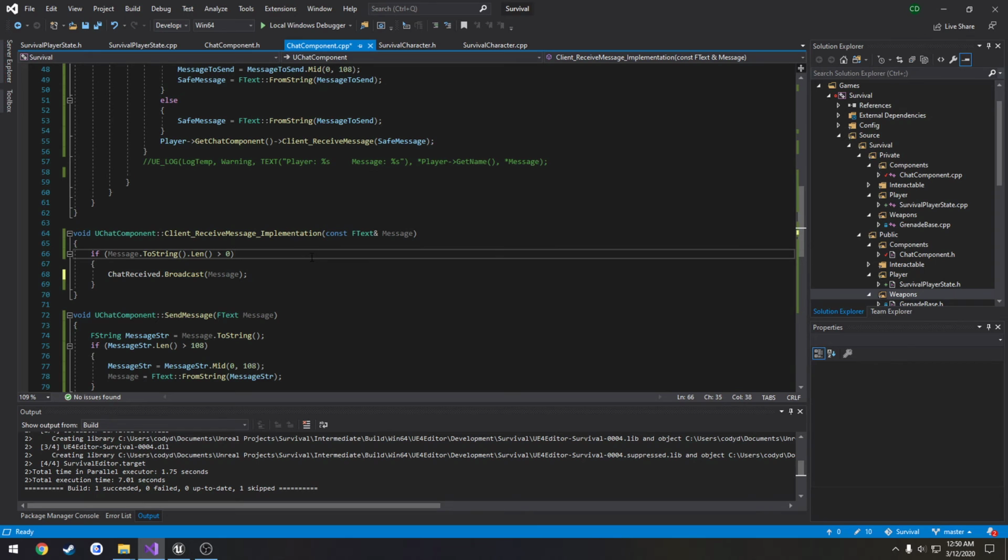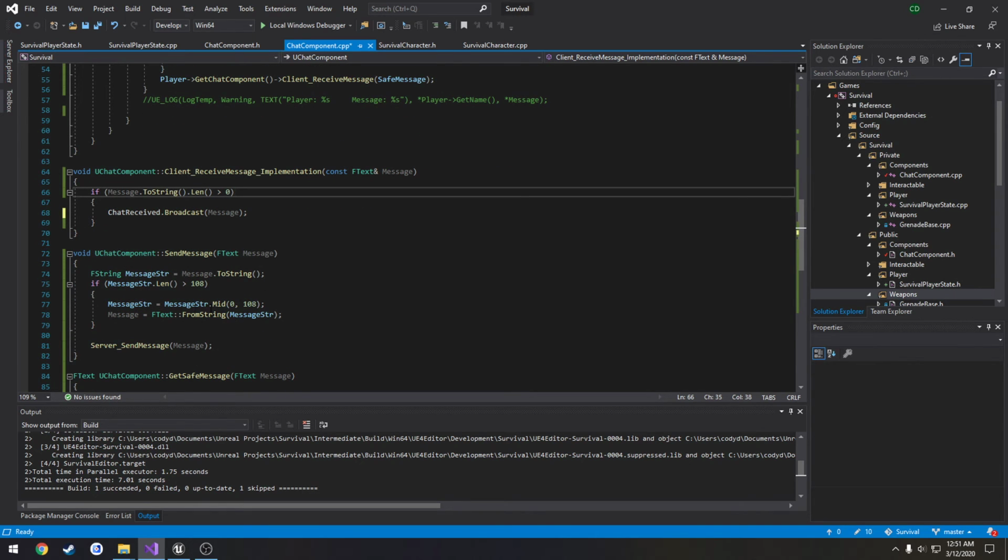I do want to do a check. Actually, I want to add one more thing. So if they're trying to send something like a message with nothing in it, then we are simply going to not do anything. So message length is greater than 108, and message string dot length is greater than 0.